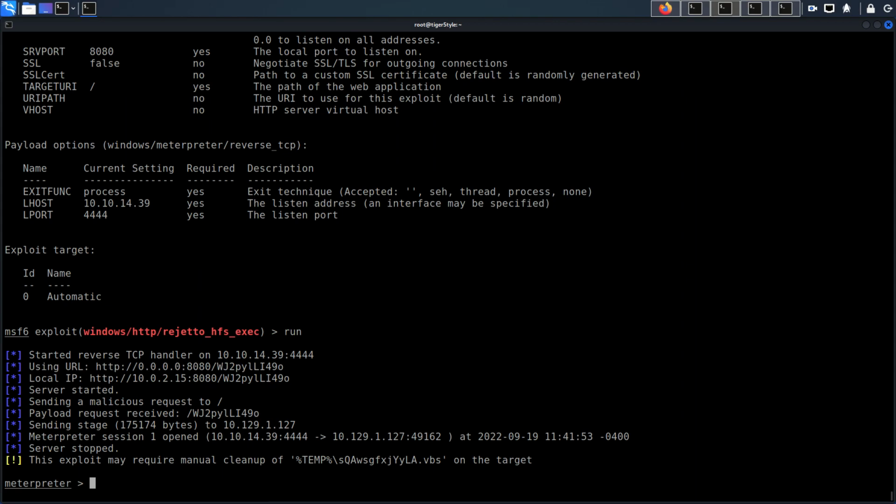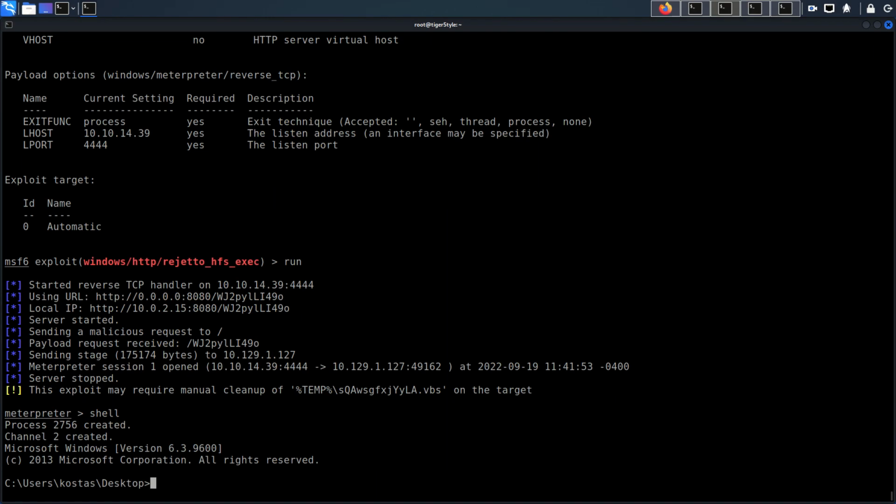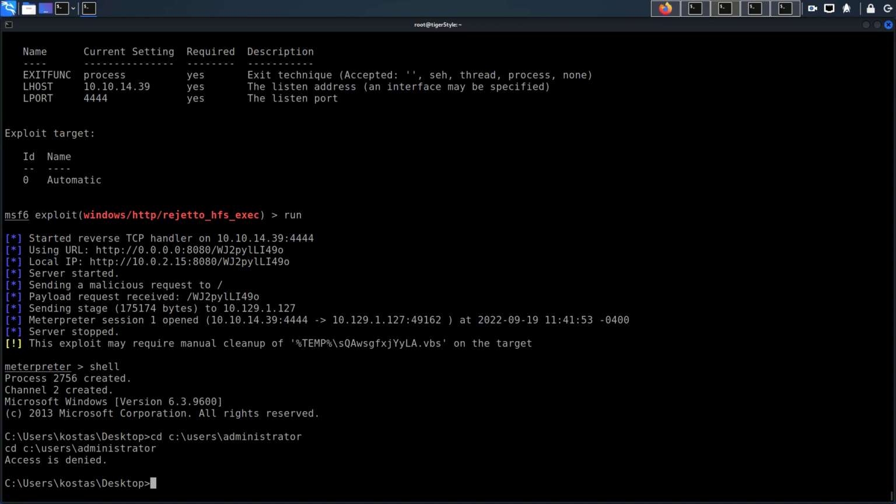As you can see, we've got a Meterpreter shell on the target. Let's use the shell command to drop down into a system shell. We have a low privilege shell as user costas. As you can see, when we try to navigate to the administrator directory, our access is obviously denied. What we need is full system access. So let's do some privilege escalation.